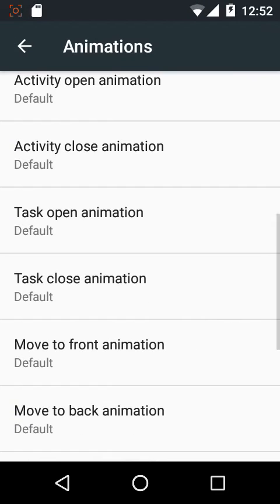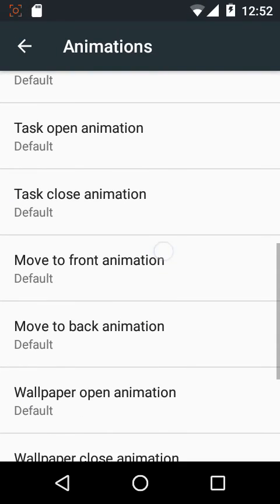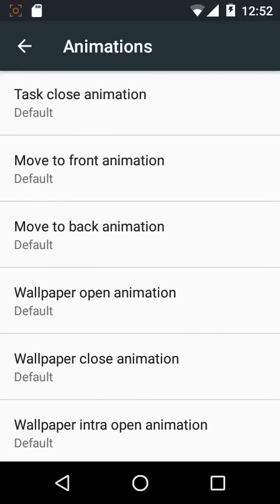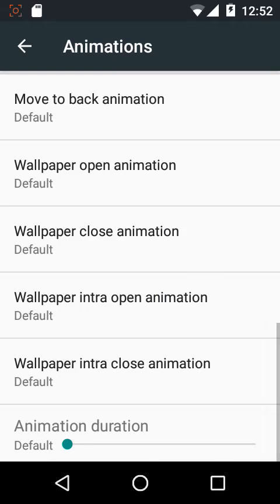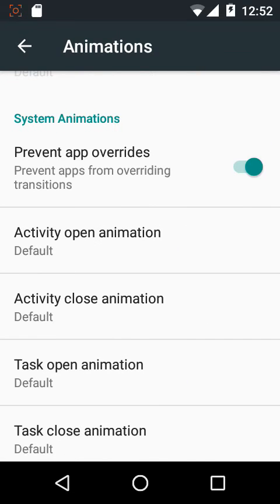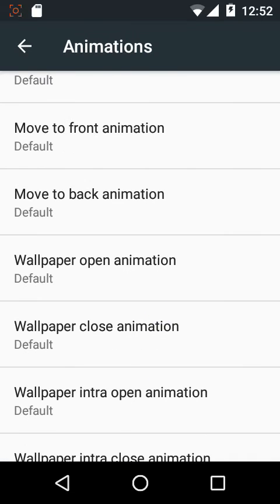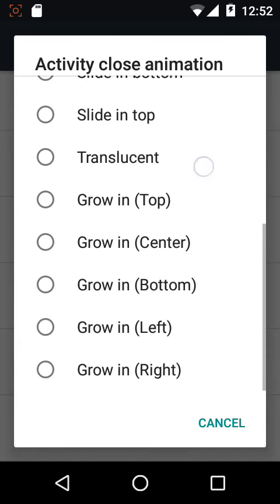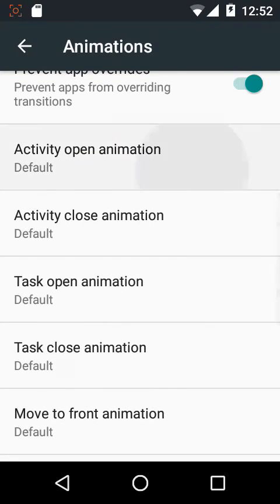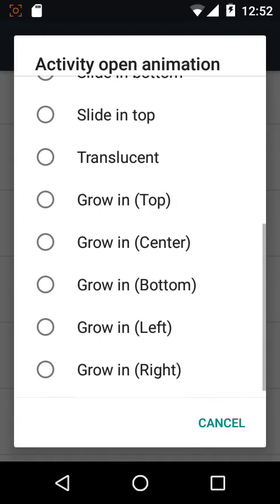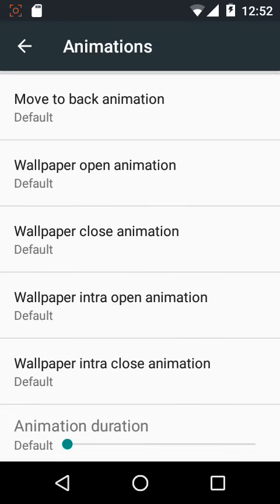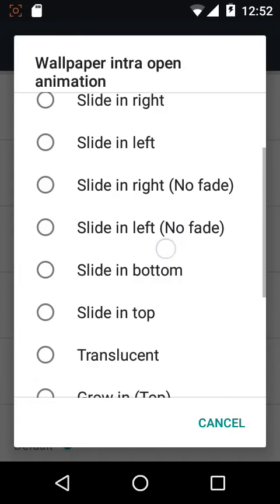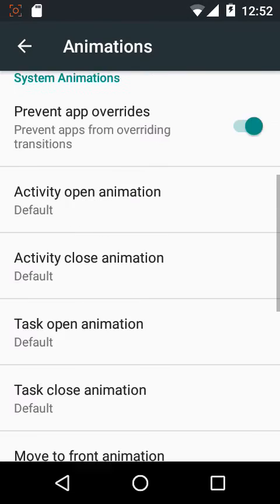And activity close animation, task open animation, task close animation, move to front, move to back, wallpaper open, wallpaper close, wallpaper intra open, wallpaper intra close. And in the end we have the animation duration. The rest of them, the application close and wallpaper intra open, have the same options as the activity open animation. I just showed you the list of options we have in the activity open animation, and all of the other animation settings have the same options.